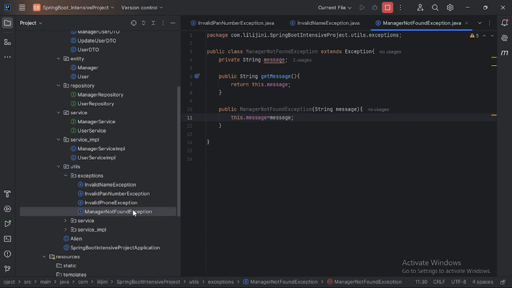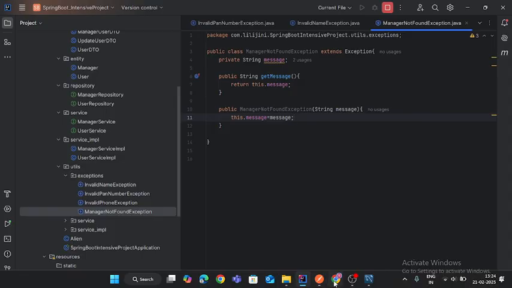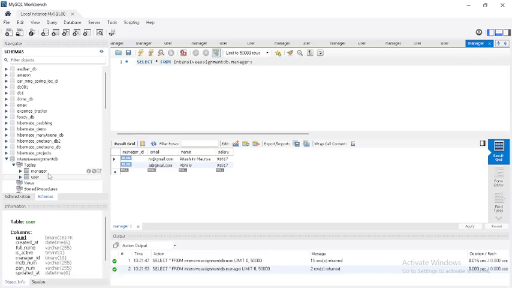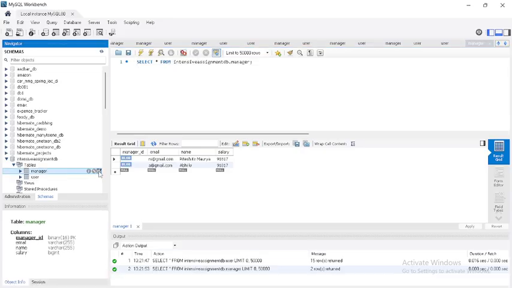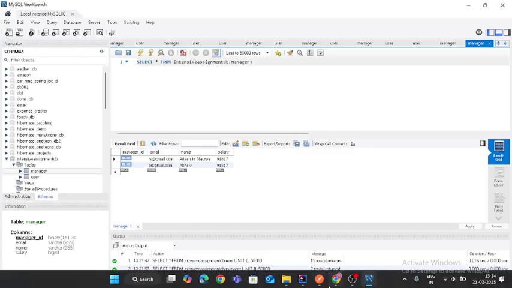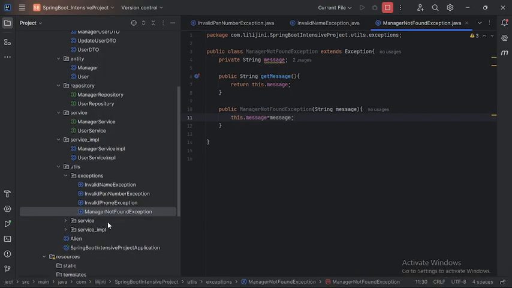Okay, so the manager ID is there, the UID in the database in our table, the manager having the manager ID. Okay, so this is the thing. So these are the things.